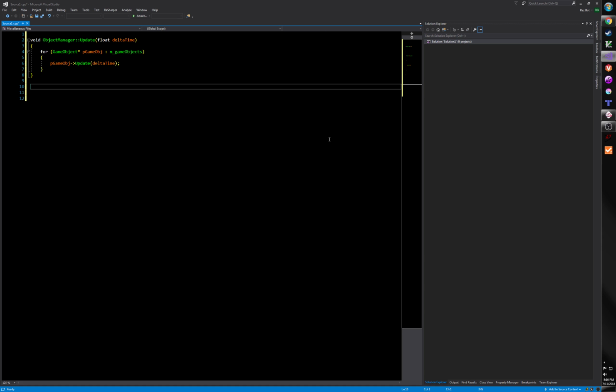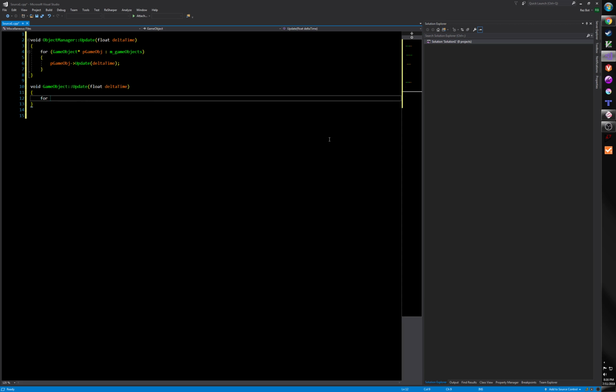And then in here you have game object. So, game objects have an update. And they basically do the same thing where they say for, and then your components might be an array or it might be a hash table. Doesn't really matter. Component star pComp in mComponents. I'm going to pretend it's an array for right now.